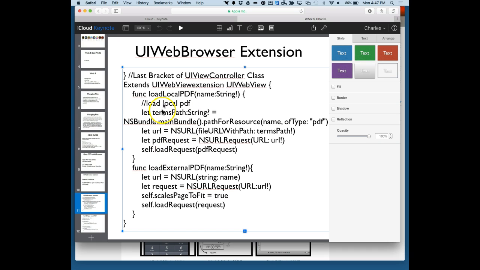That's for local. The key on this one is this line right here, the NSBundle. What that means is it will look for that file in the root of your application. So you can literally add that PDF anywhere in your application on the left side of your project, and it would find it if the name was correct.